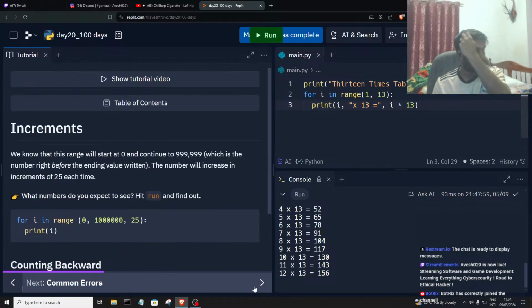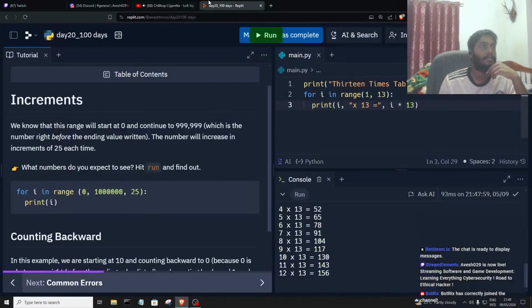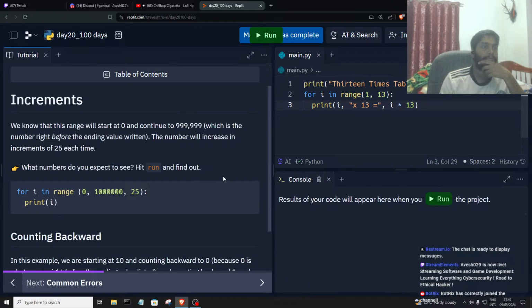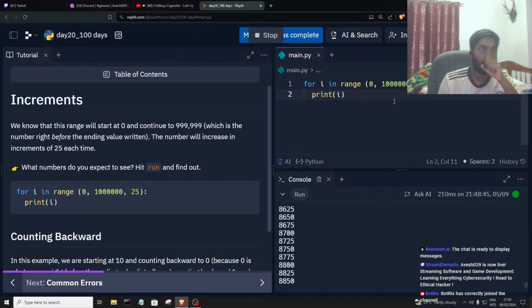If that increments our range, okay? We know that this range will start at 0 and continue to 99999. We already know that, yes. So the number for the end value, the increment will increase in increments of 21 each time. Right. Let's copy that. Paste it here. And there you go. Oh yeah, this thing is just crunching these numbers.